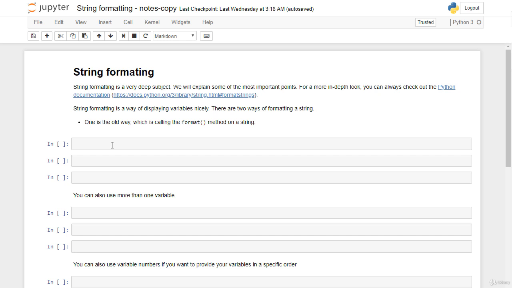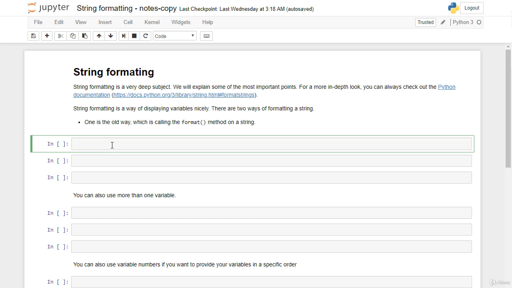There are two ways of formatting a string. The first one is the old way. Actually, I prefer the old way more than the others. The other one, but of course we will explain both of them, and you can use whichever one you like more.